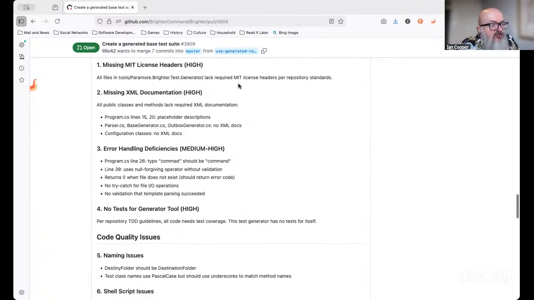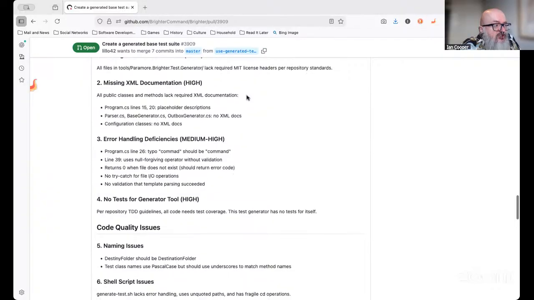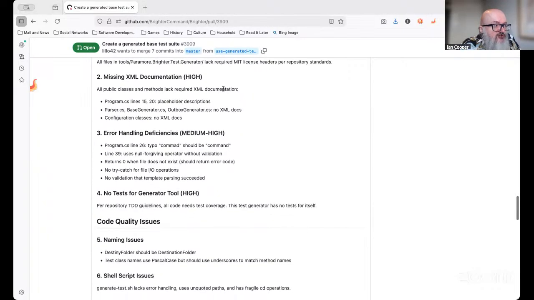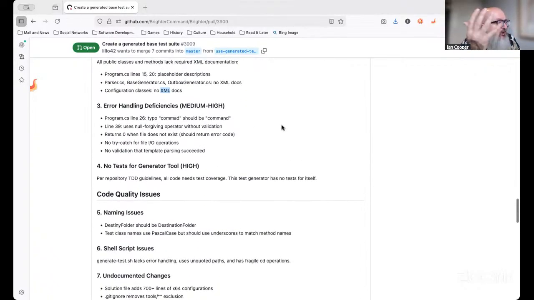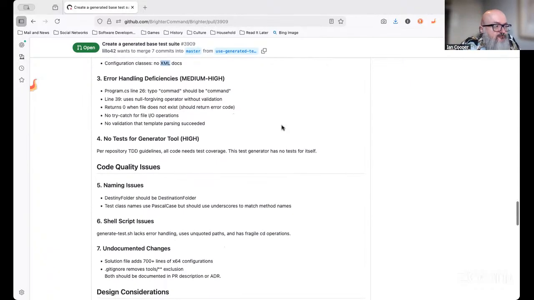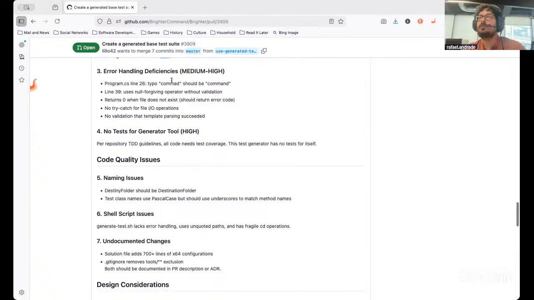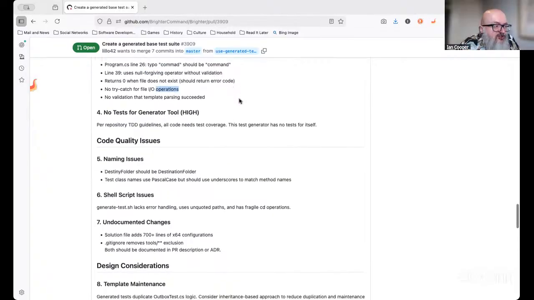So we like to have the MIT license in the source files, just so folks know what our licensing is. There's a couple of places where we're lacking XML docs. Again, that's our standard, and it helps with things like IntelliSense. It also will help agents if they read the source. And a few of the usual tiny spelling mistakes, basically, etc.